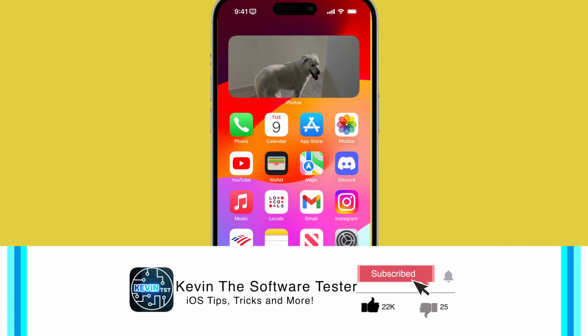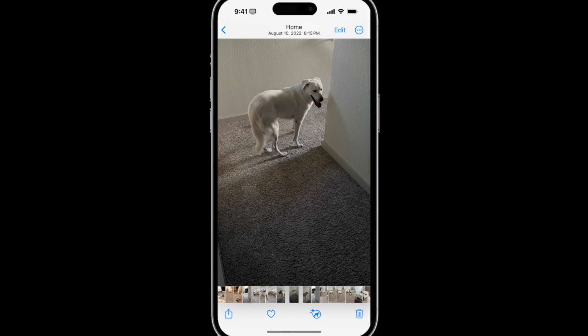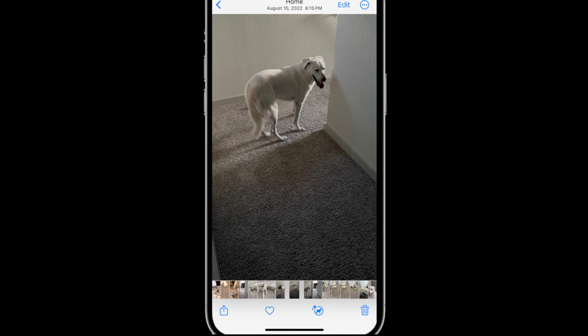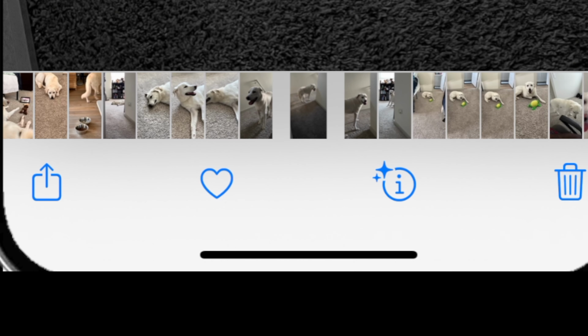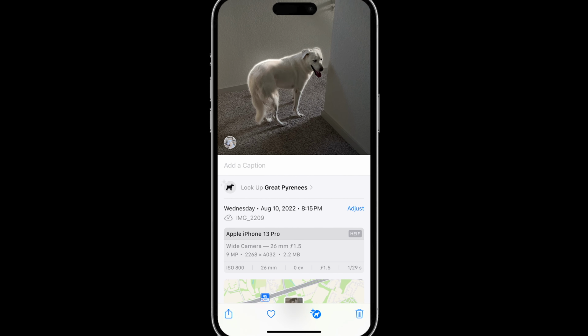If you have a picture of a dog, for example, just open that dog's photo, and you also want to tap on the information icon, and it would actually give you the breed, which in this picture it's correct. Sometimes it would give incorrect breeds, but in general I found this to be pretty accurate.